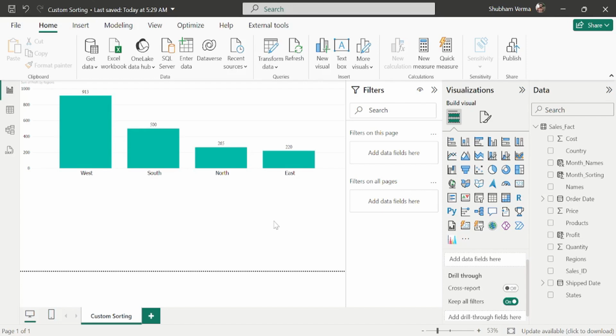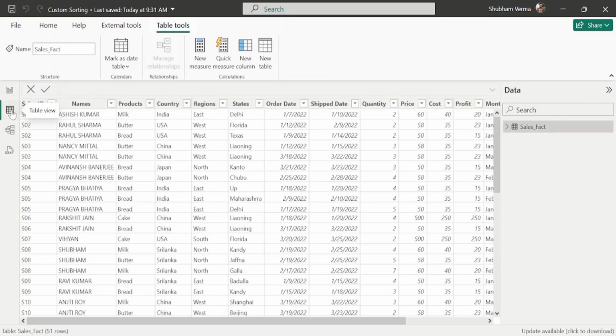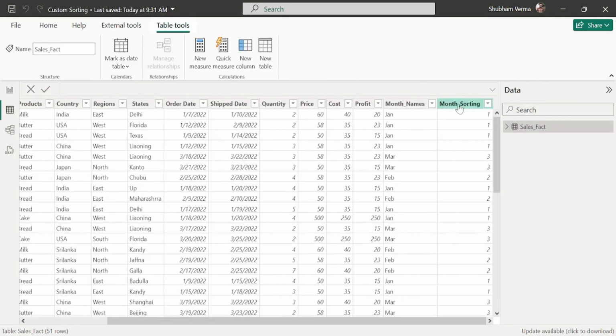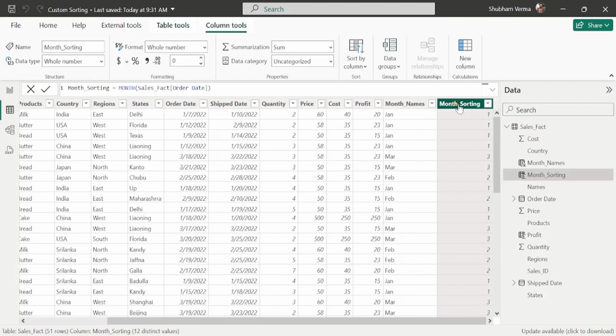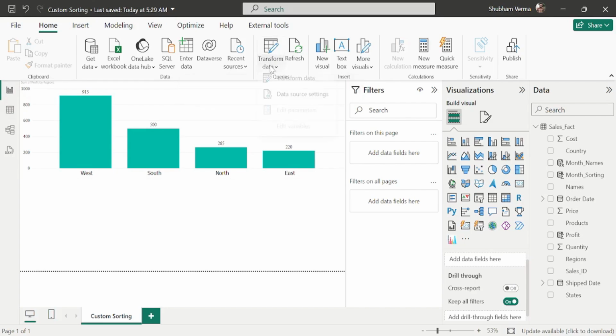So if you want to change the sorting order of this graph, what you need to do, firstly you need to create a number column, and after that you need to assign that number to a particular region, like east comes at first, west comes at 2, north comes at 3 and south comes at 4. So in this way we need to create a specific column. For creating such kind of column, like month sorting, we need to transform our data first. So let's go back to this report view and click here on transform data.